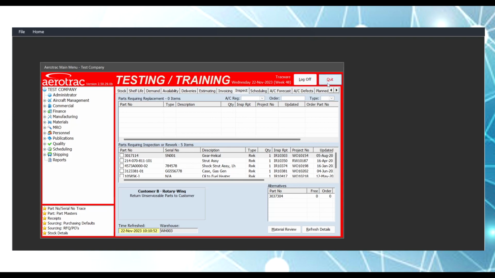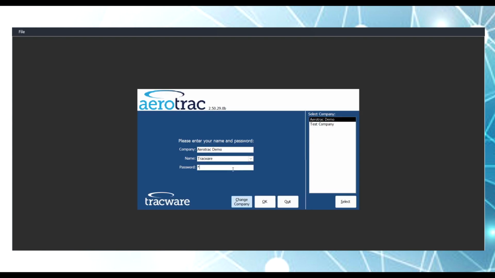If you are finished using the database, you can exit using the Quit function, which will log you out of AeroTrack and close down the application. If you need to switch to another company database, you can click the Log Off button. This will log you out of that database and take you back to the login screen where you can select another database.